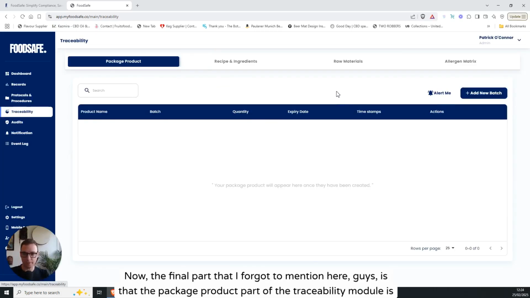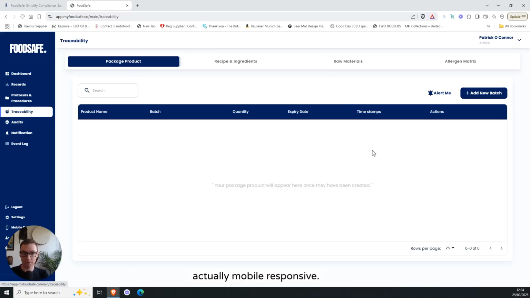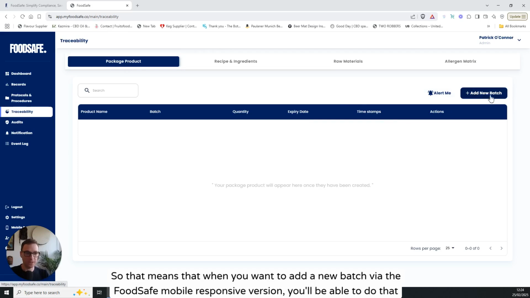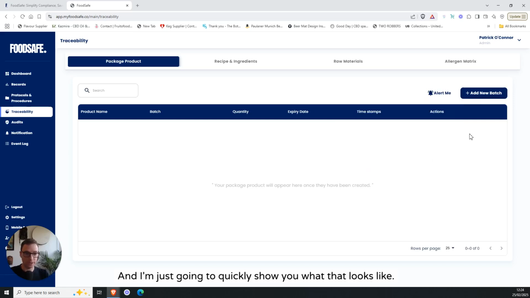Now, the final part that I forgot to mention here, guys, is that the package product part of the traceability module is actually mobile responsive. So that means that when you want to add a new batch via the FoodSafe mobile responsive version, you'll be able to do that on the go. And I'm just going to quickly show you what that looks like.